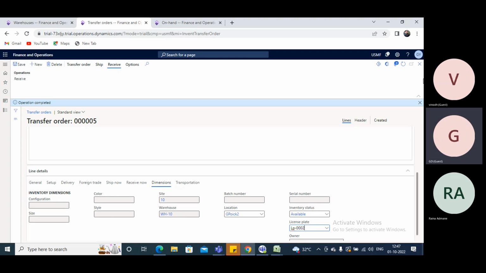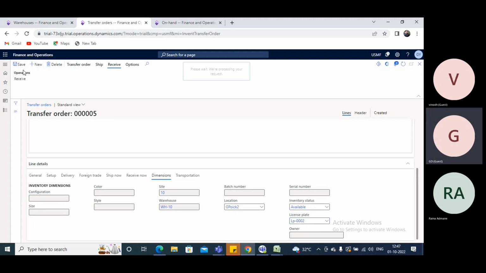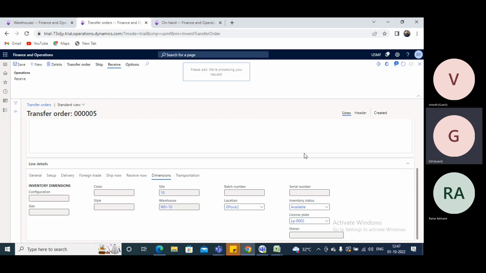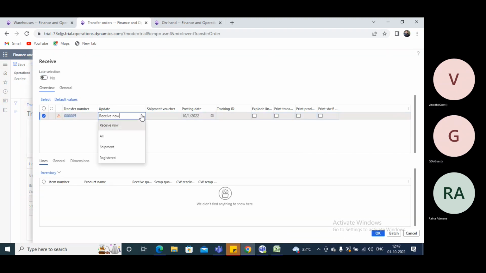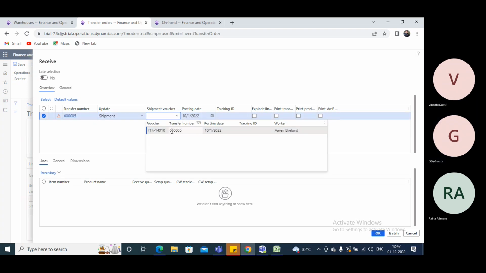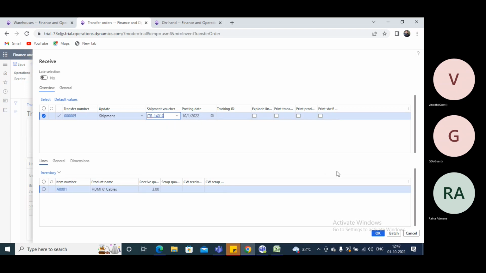So I'm giving some license plate here. Now save it and receive it. So shipment, whatever the shipment, I have to receive it. Okay, I have to receive 3 quantities.